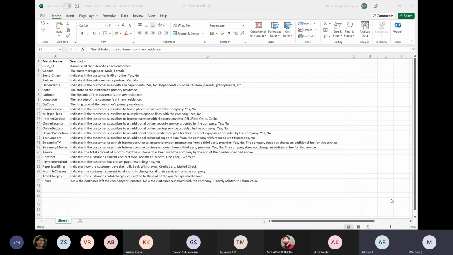Then you have the different services. Phone service indicates whether the customer subscribes to home phone service with the company. So there are multiple services that the telecom is giving to the customer, and these set of services like phone service, multiple lines, internet security, etc.